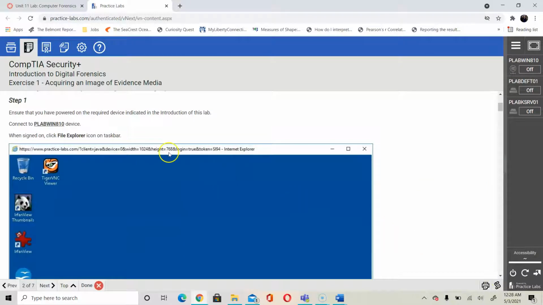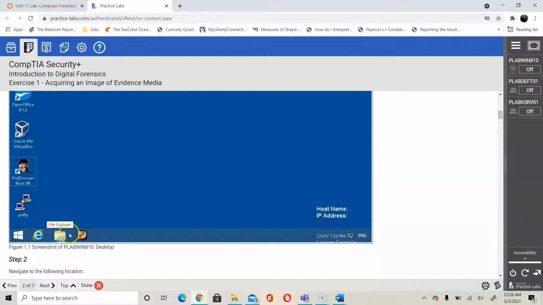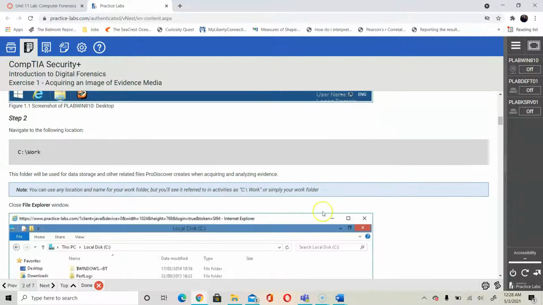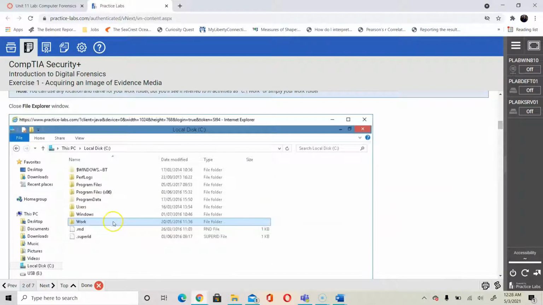In step 1, we would turn on the lab Win 8.1, which is Windows 8.1. And you are going to go to File Explorer, which is the folder right there. Then in step 2, you are going to open up the C drive and go into a Work folder. So it's on the C drive of your virtual machine. That will be here.